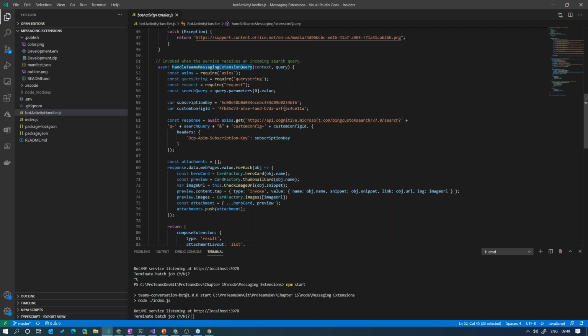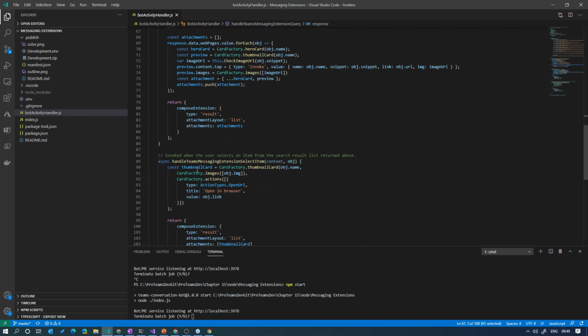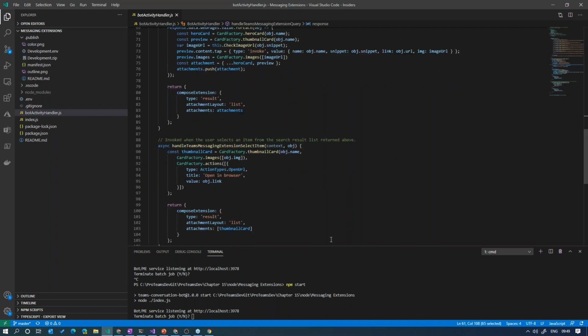So here we also go to the Bing custom search, as you can see here. This is the Bing custom search API with the query, but we also send back a thumbnail card and we send back a result list. So that's all the same. So select a messaging extension selected item. That's the cool thing about what the bot framework team did. They kept the naming conventions the same.